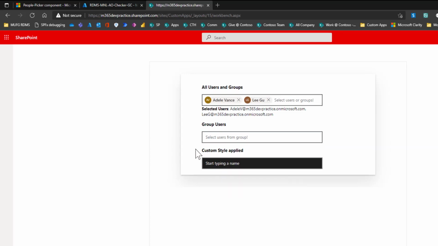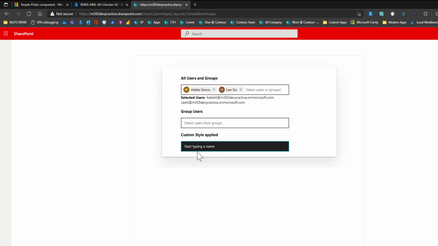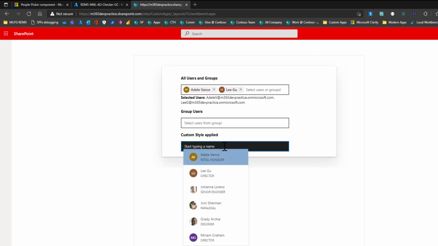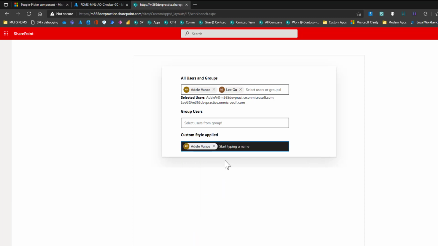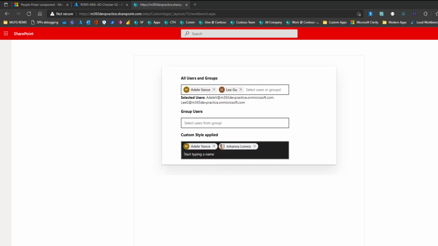The third is the custom component. You can already see I have changed the background color and the border color, and when you type on it, I have also changed the highlighting color. So this is how you can customize the component. And this is how you can use the Microsoft Graph Toolkit People Picker component.